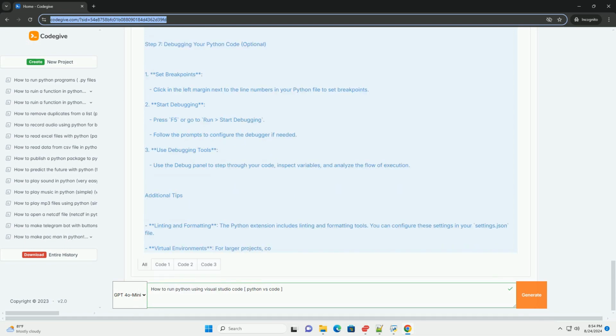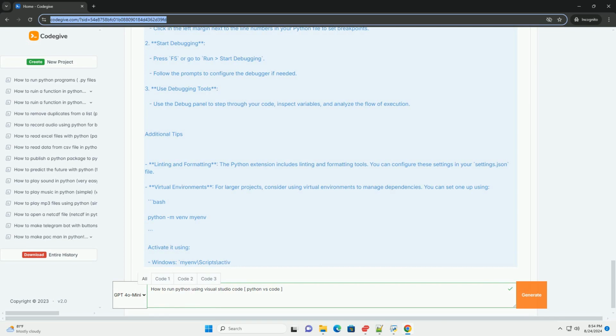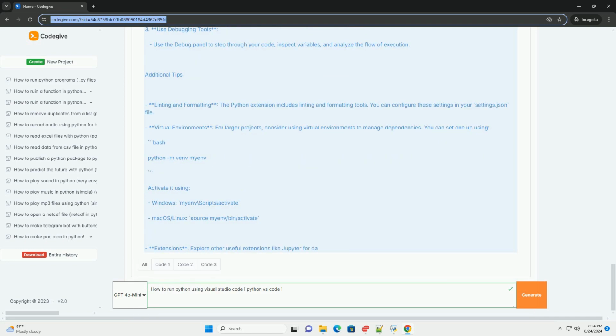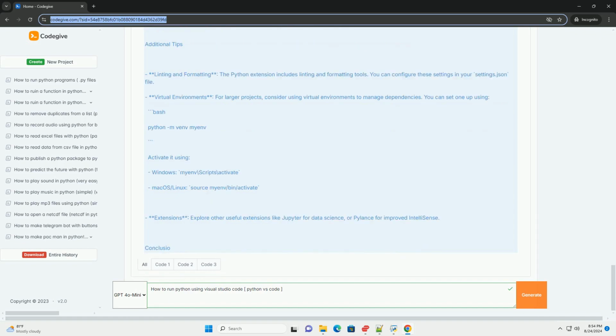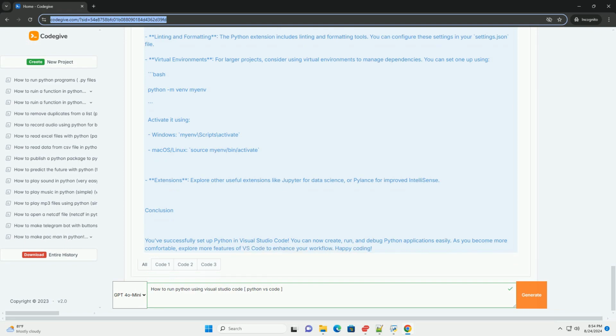Step 5. Write your first Python code. 1. Create a new Python file. Create a new file named hello.py in the folder you opened. 2. Write Python code. Open hello.py and write the following code. Step 6. Run your Python code. 1. Open the terminal. Go to View Terminal or press Ctrl+ to open the integrated terminal. 2. Run your Python script. In the terminal, type the following command and press Enter. 3. Input your name. When prompted, enter your name, example Alice, and press Enter. You should see the output.